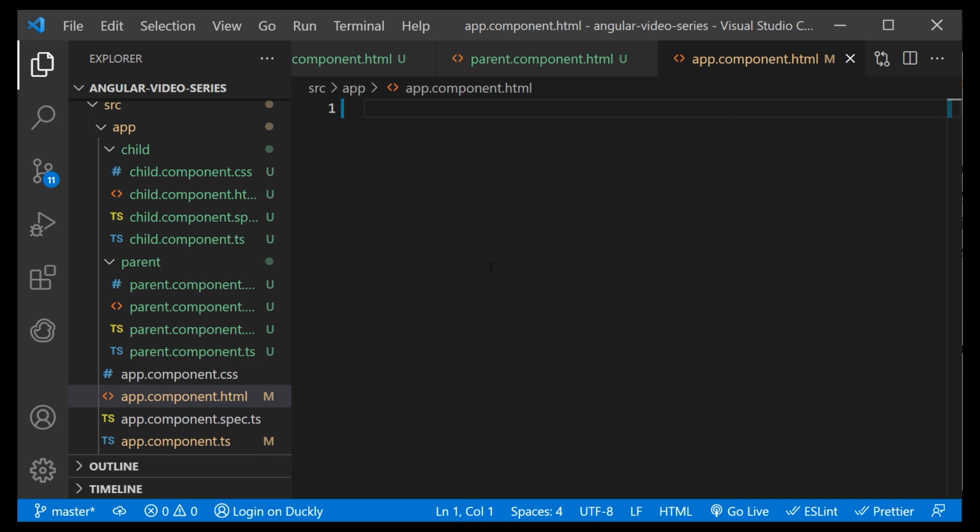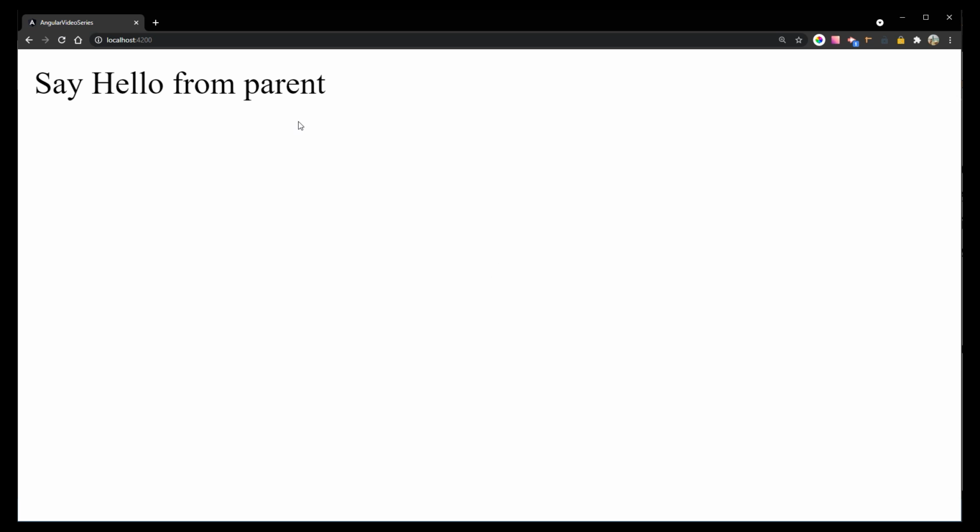Next, we want to place our parent component inside of our root component. And if we preview it, we can see the message from parent has been displayed in our child component.